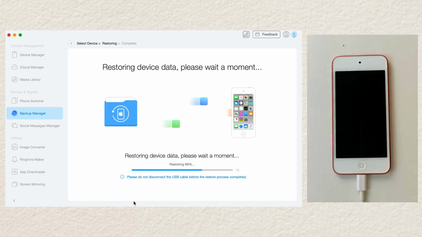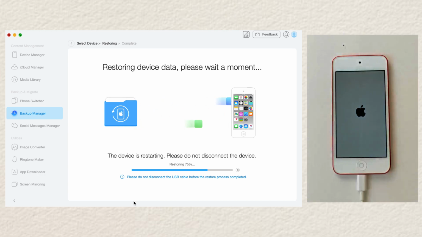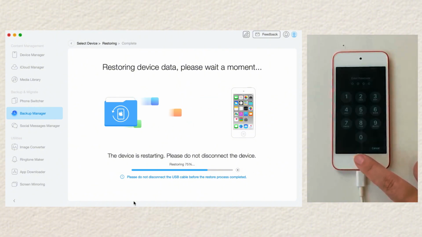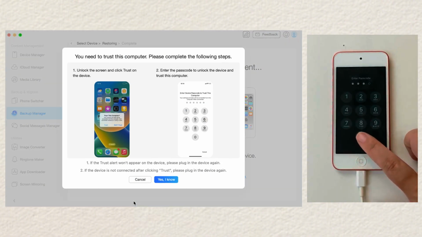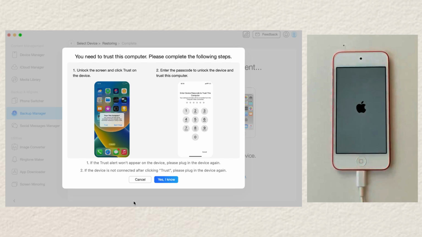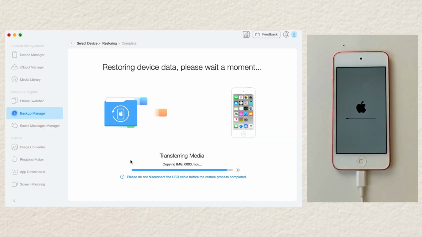The restoring process will start by default, and your device will restart. After the device restarts, please set up the device, then trust the computer and click Yes, I know. Please keep your device connected, and the restoring progress will take some time. Please wait patiently.